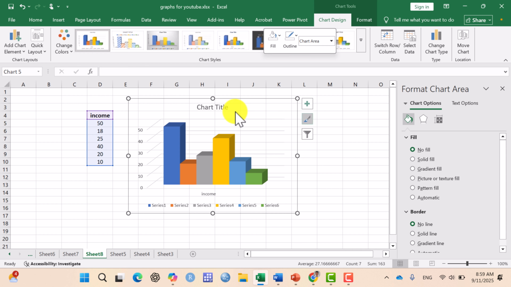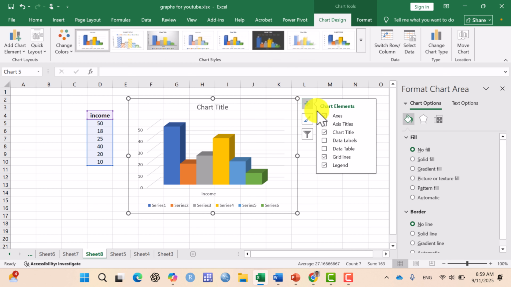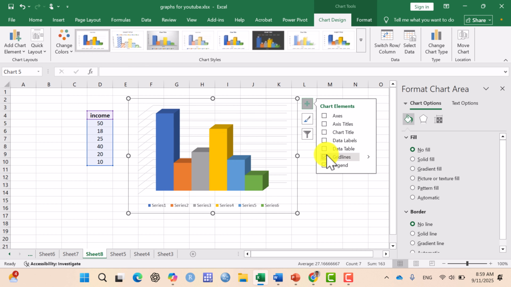We can add the axis and axis title and label on the top right corner on the plus button. You can add or you can uncheck all the options. In this case, we uncheck all the options.